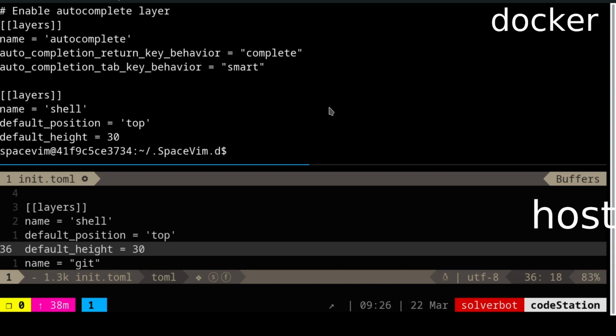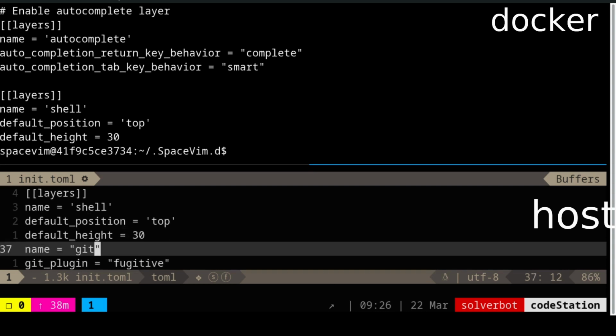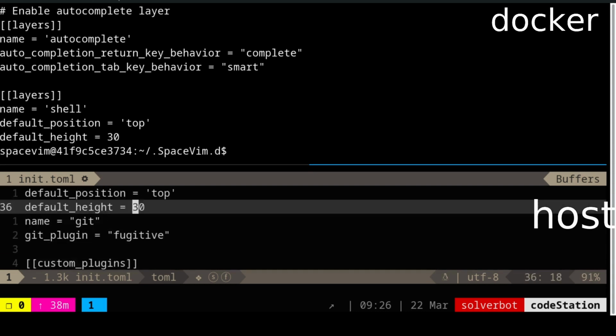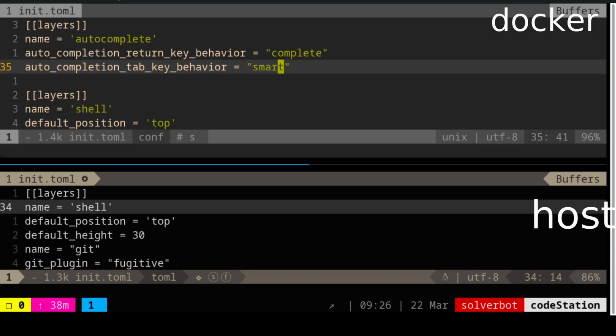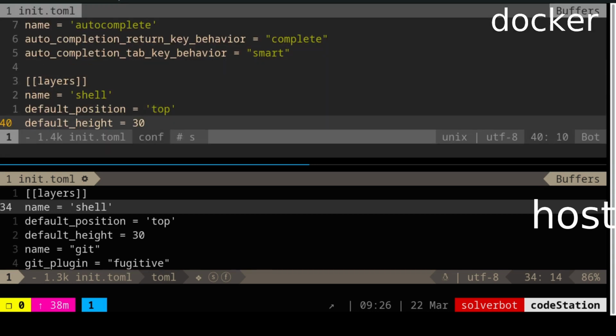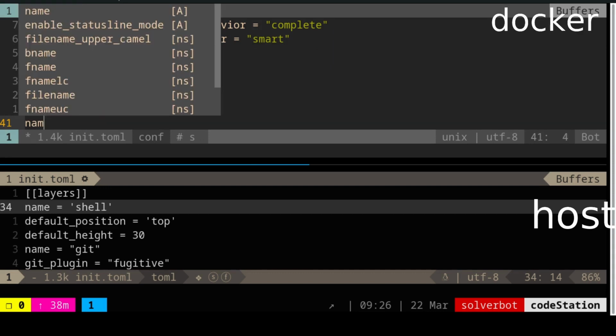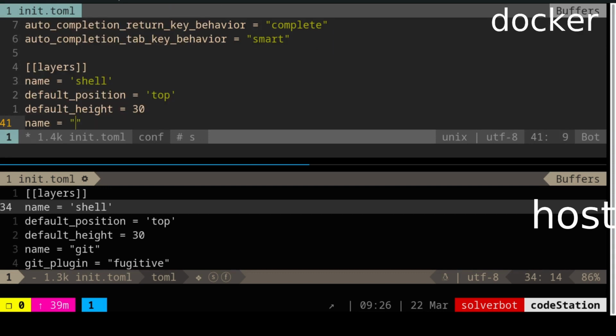So here I'm trying to install Git in SpaceVim as a layer. In order to install Git, I need to add the configuration data. You see name equal to git and git plugin equal to fugitive. I just have to add it under the layers. This is in my host, and I'm showing it as an example for you guys. This is already there in my laptop.